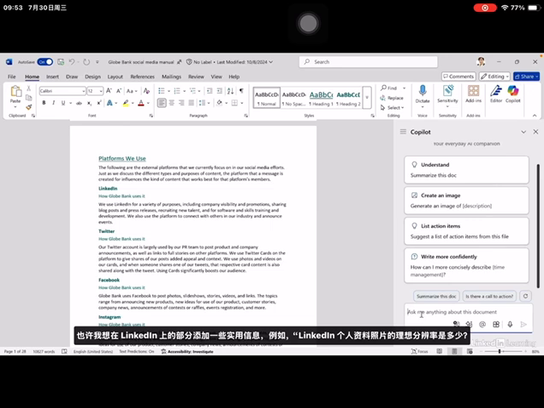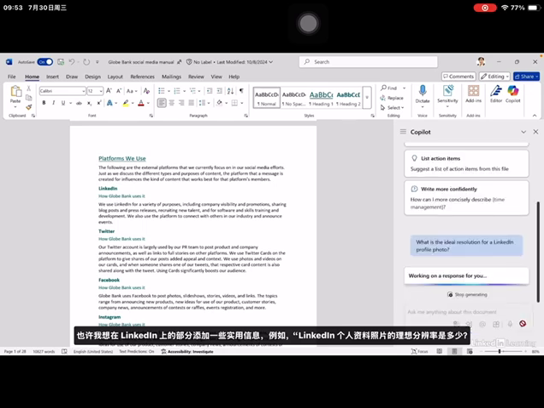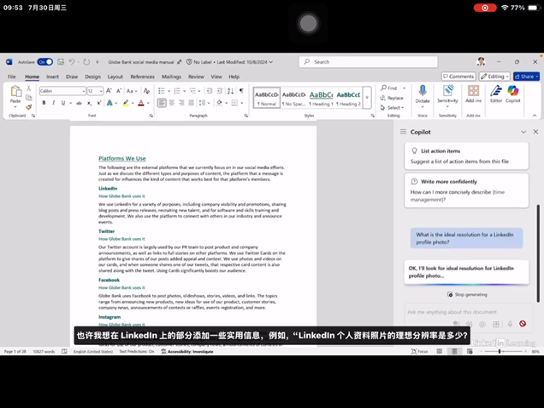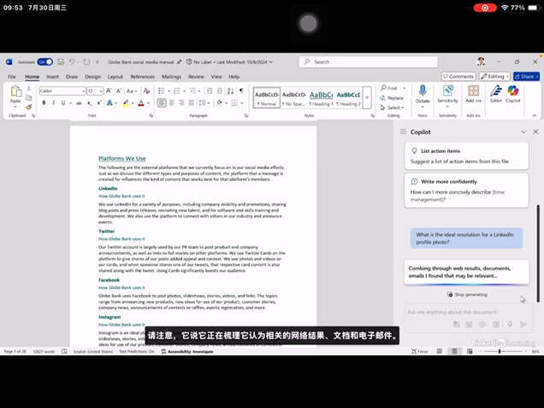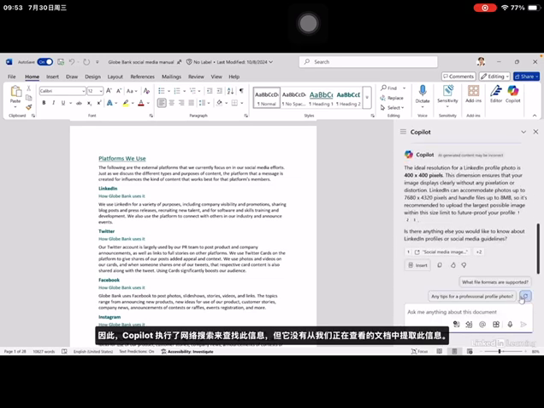And maybe I want to add some practical information to the section on LinkedIn, like what is the ideal resolution for a LinkedIn profile photo? Notice it says it's combing through web results, documents, and emails that it found relevant. So Copilot has performed a web search to find this info, and it didn't pull this info from the document we're looking at. Now again, like with all things Copilot does, be sure to check its accuracy. But with this information it's provided, I could copy and paste it into my document and revise it as necessary.